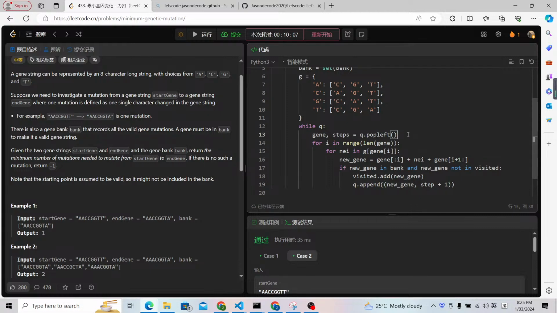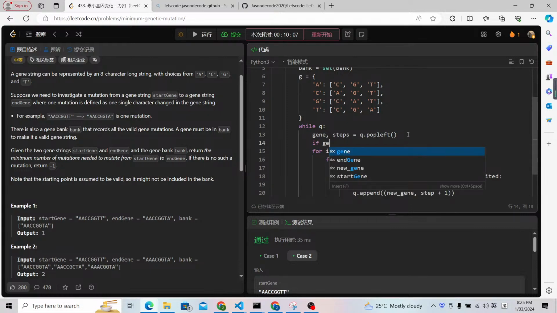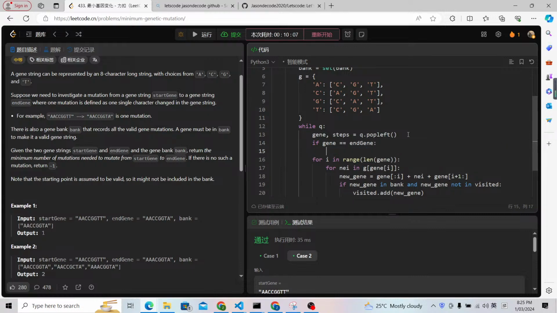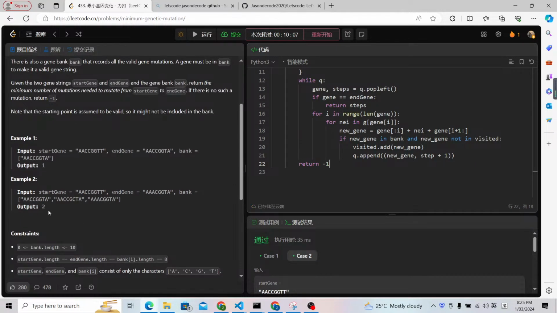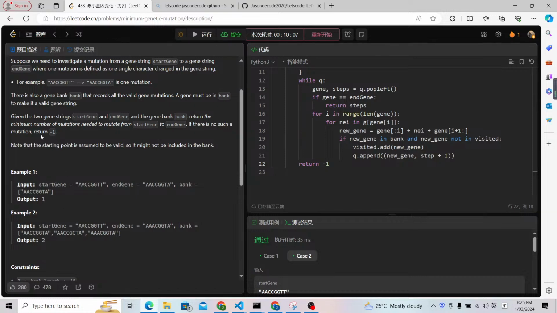So here, if I find a result, if this j equals the result, I'm going to return the steps. I think the difficult part about this problem is how to analyze the time complexity. The time complexity is not a big value. If you didn't find it, you're going to return -1. If there's no possible result, you return this -1.